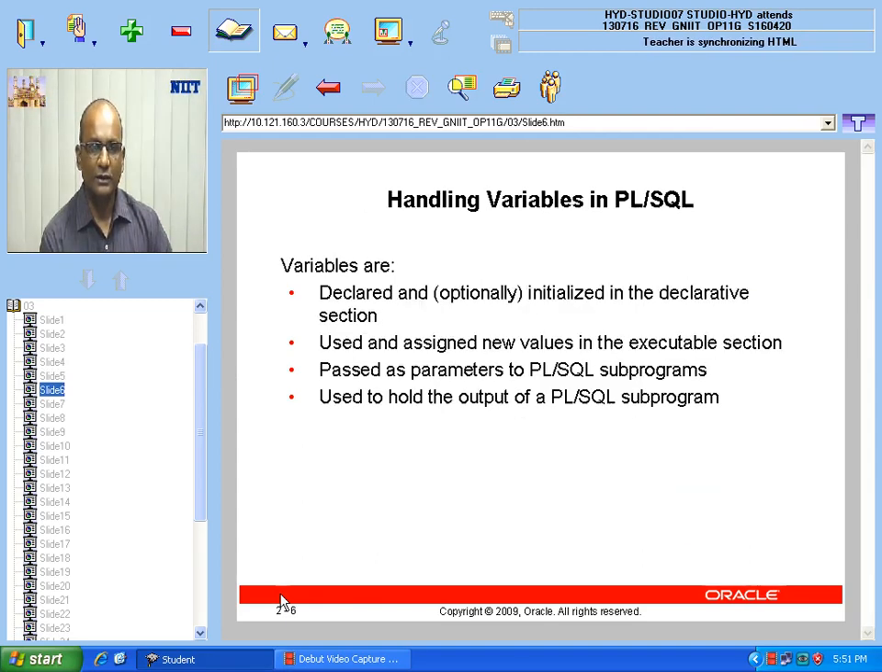So, handling variables in PL/SQL. Variables are declared and optionally initialized in the declarative section. So, if you want to declare a variable, you can declare it within the declarative section. In the last class, we discussed the declaration. Yes, very good.